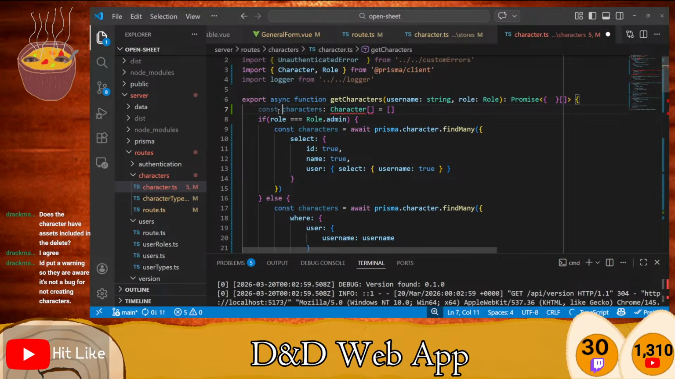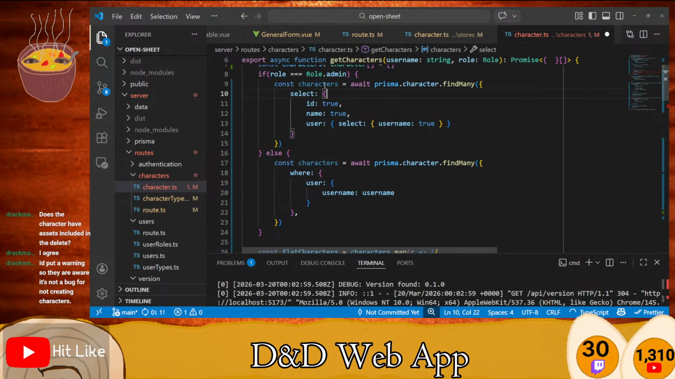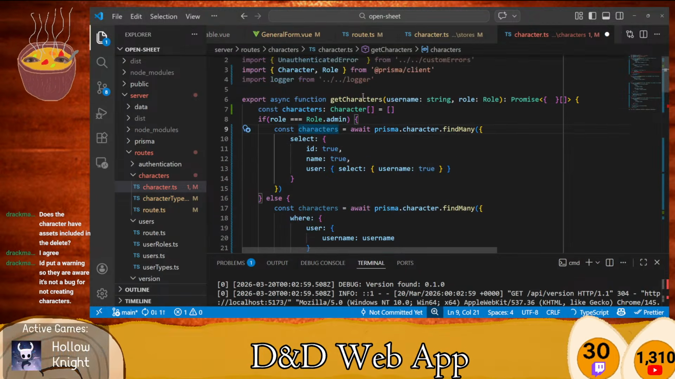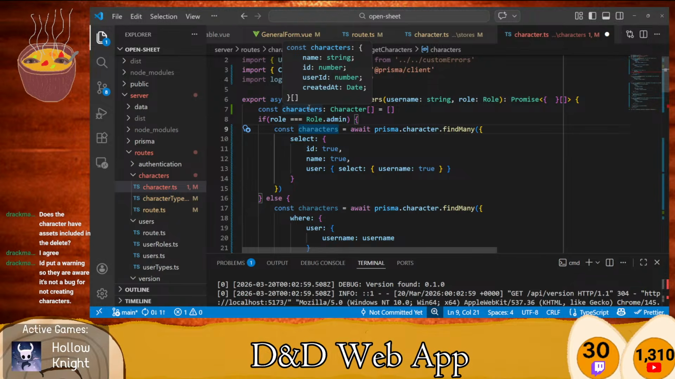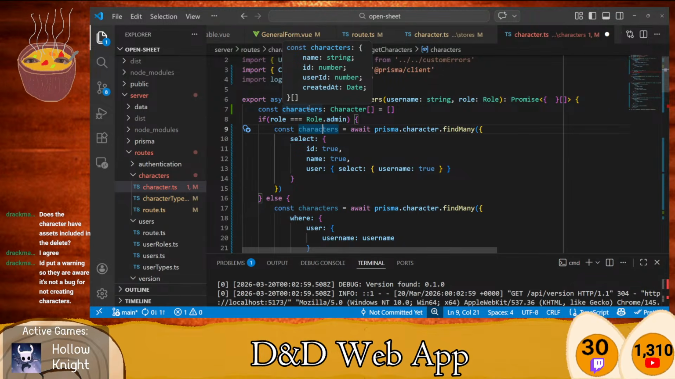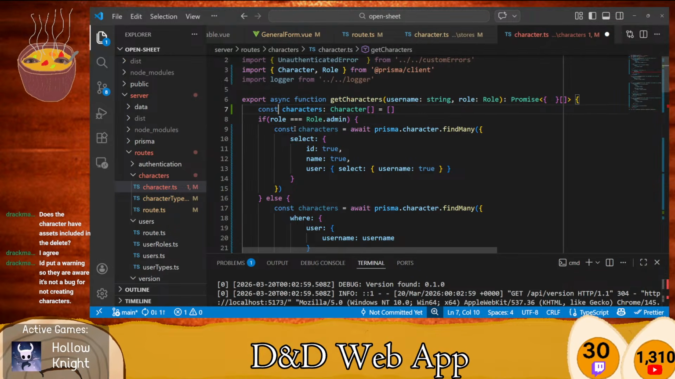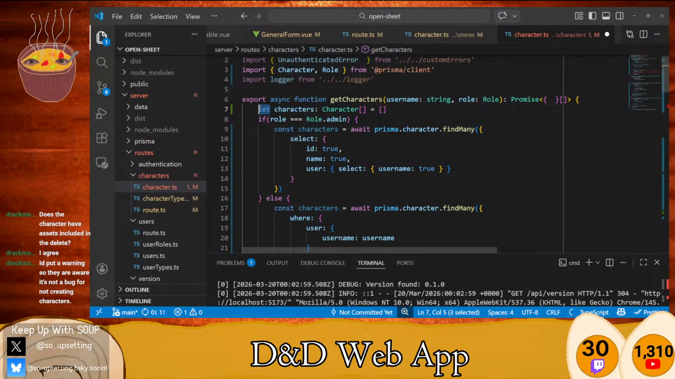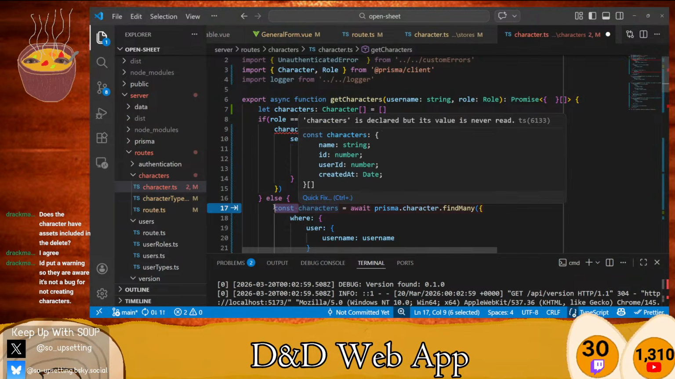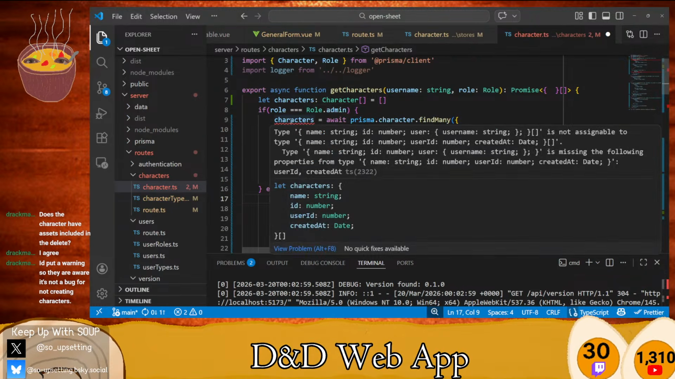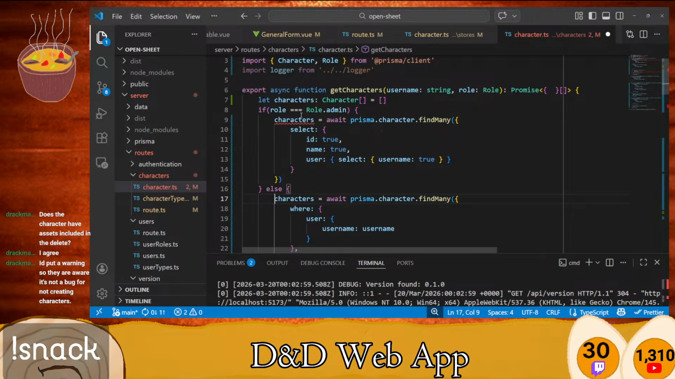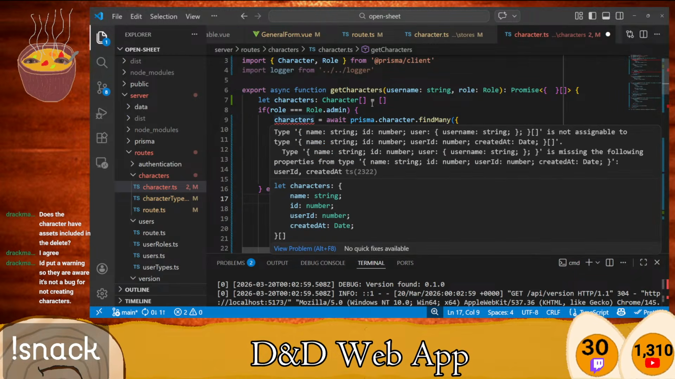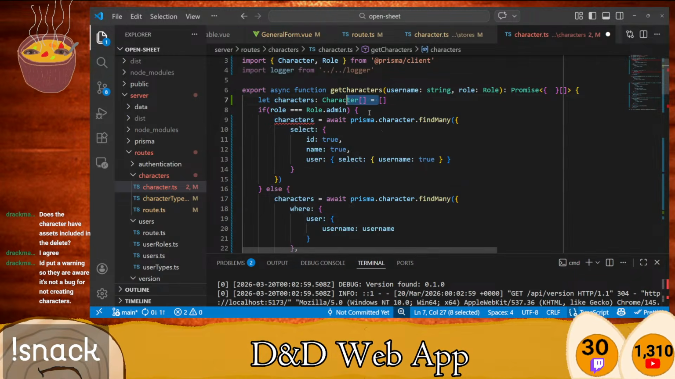Characters, character array, and then we set this in here. Characters is declared, but its value is never read. Are we not? What? Oh, because it's a constant. It's not a let. No. Just make this an array.